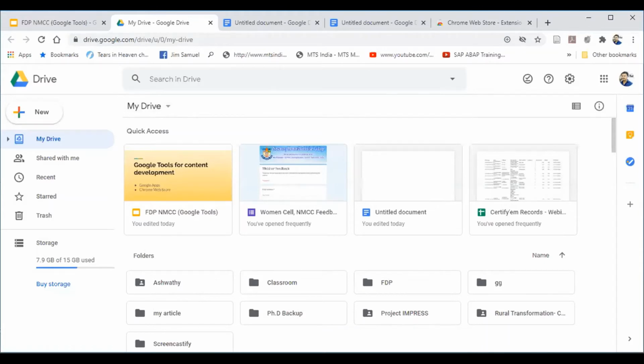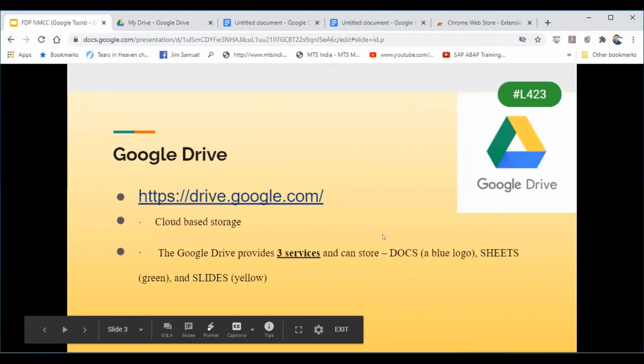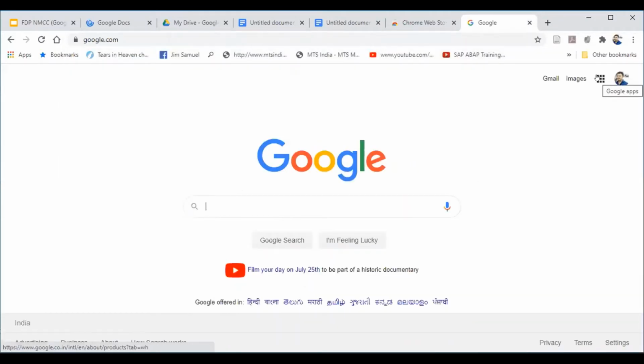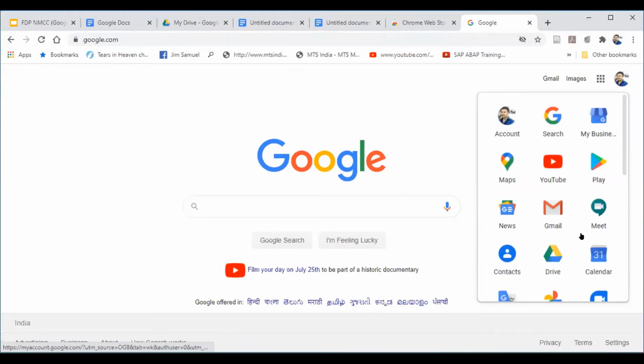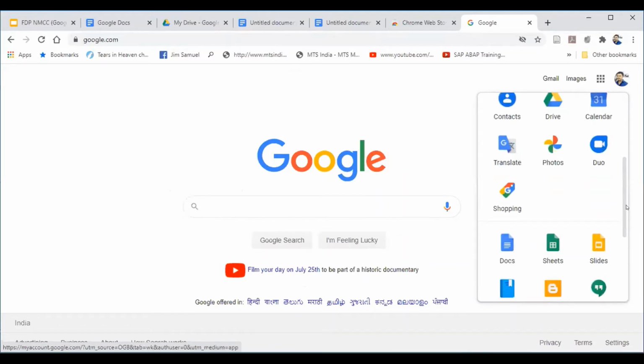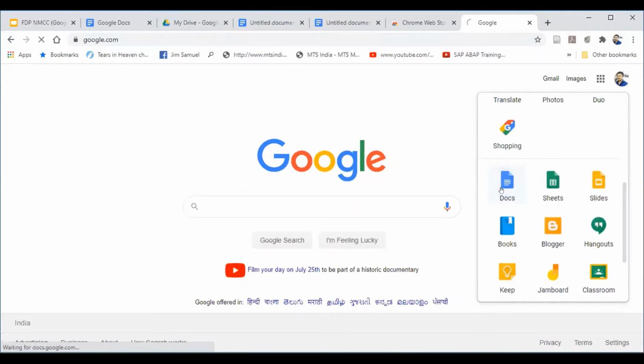The second thing which I want to take you to today is Google Documents. Okay, so where you get this Google Document is again, just here is an app symbol, application symbol. Just click on it. You will find different applications. Here you will find Google Documents also. Just click on it. You will enter into Google Documents.